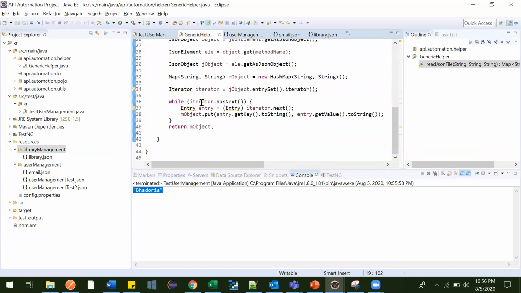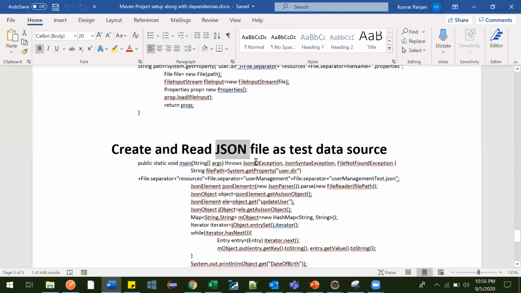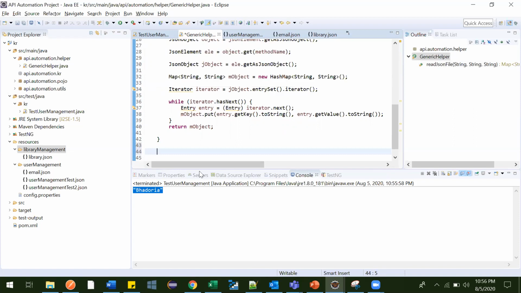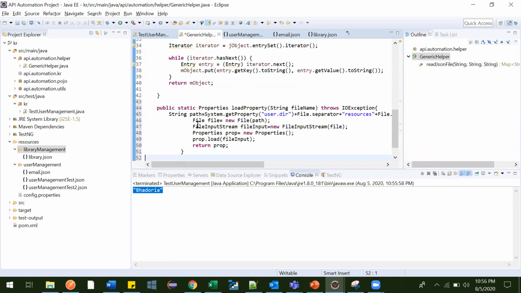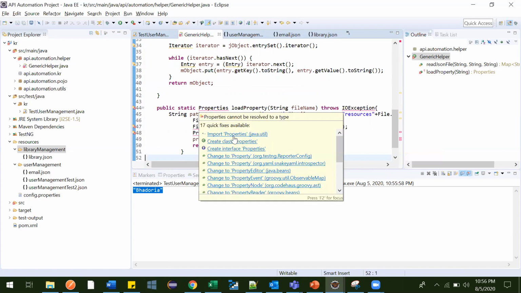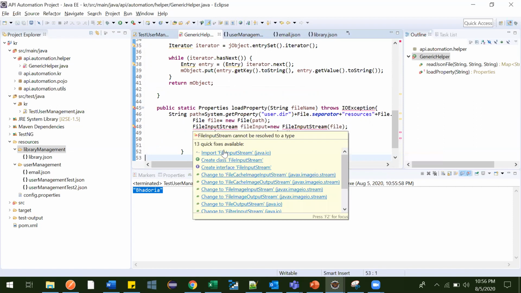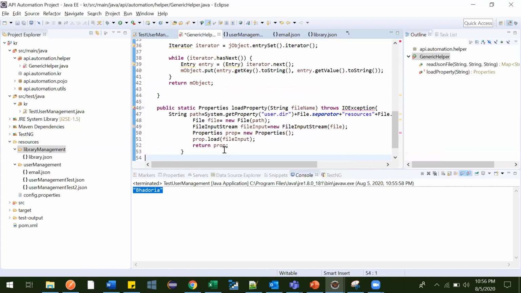Now we can make one more, like read properties file. So to read properties file, what method have we written here? Copy it and paste it. Let me save it. This Properties we need to import from java.util. Perfectly fine. FileInputStream, okay. Throws IOException. Okay.